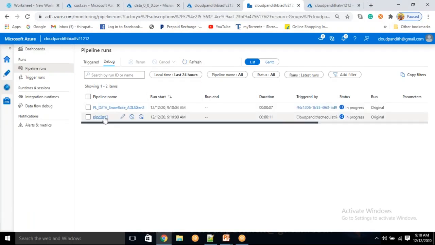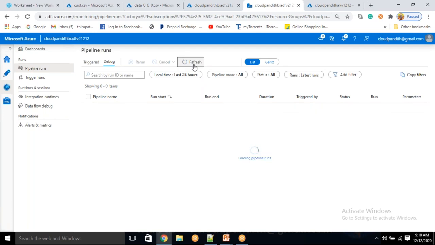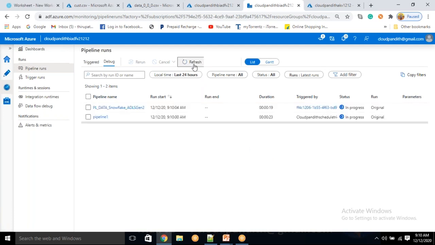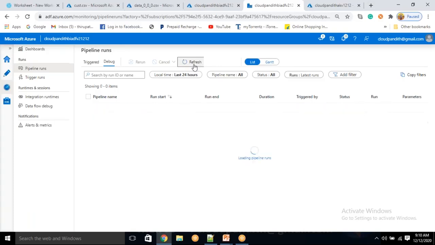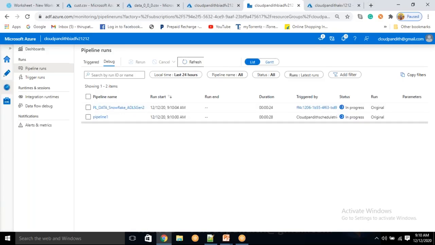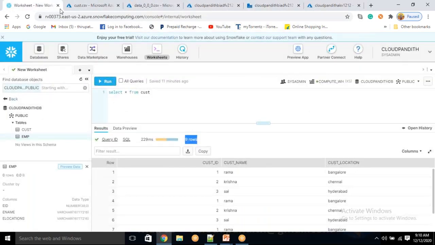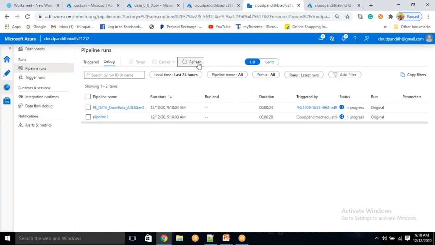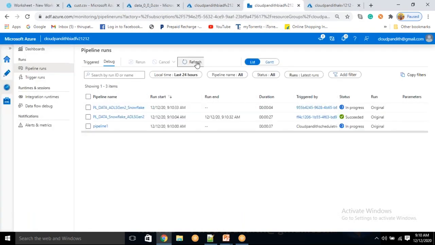Okay. See, pipeline 1 started. First pipeline is running, Snowflake to ADLS Gen2. Once that is successful, it will execute another pipeline. One by one, the pipelines are going to execute. Any questions, friends? Any questions? The first pipeline is successful.